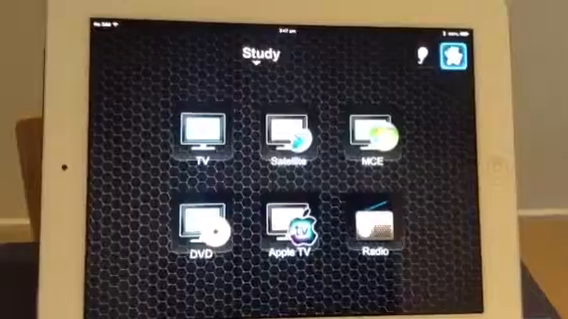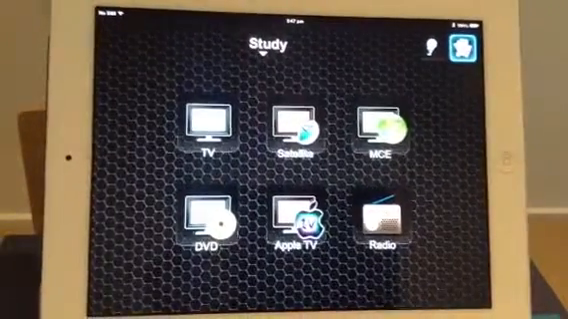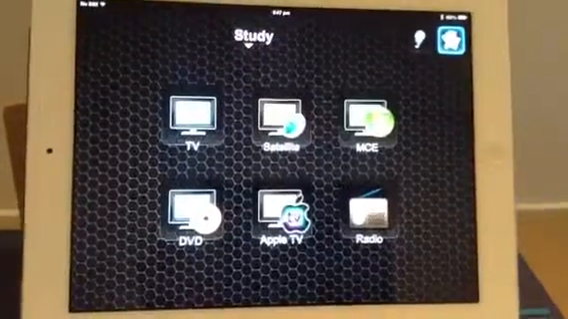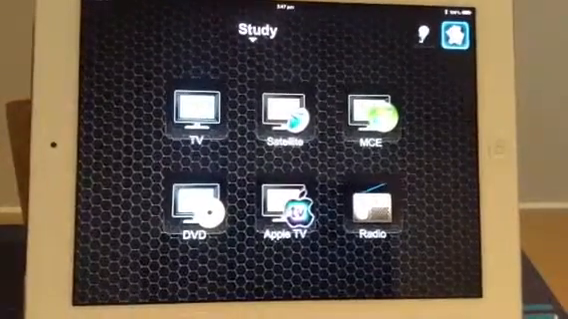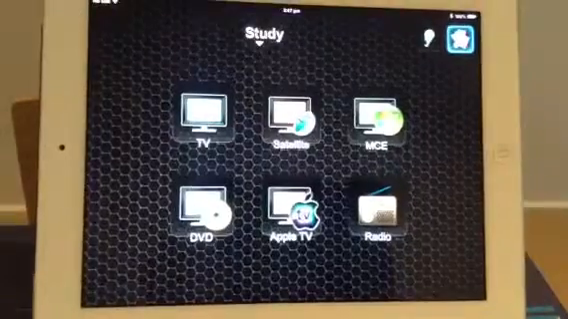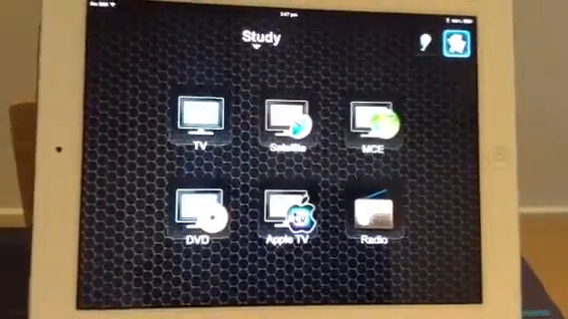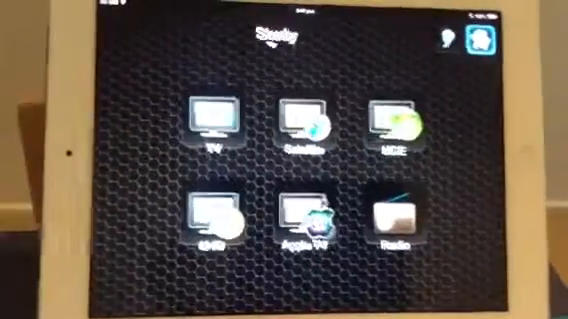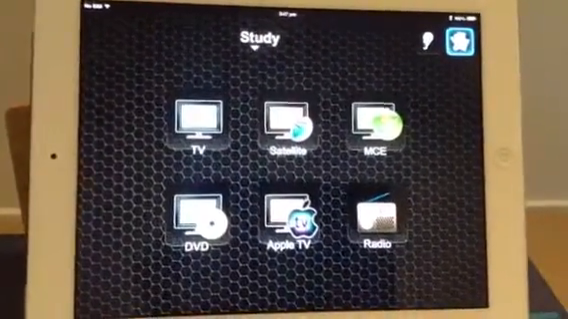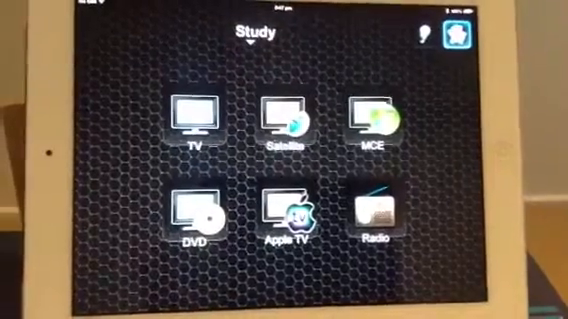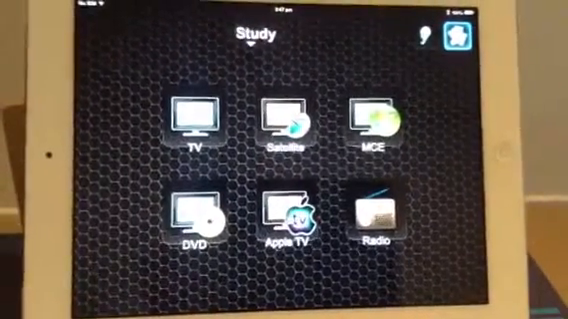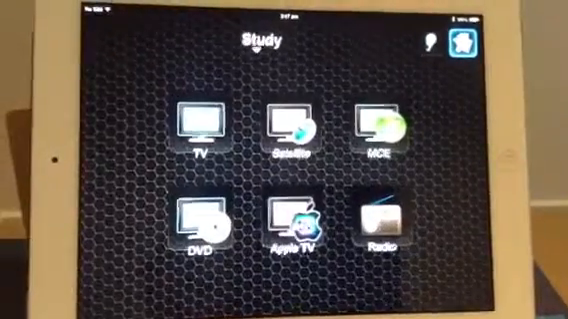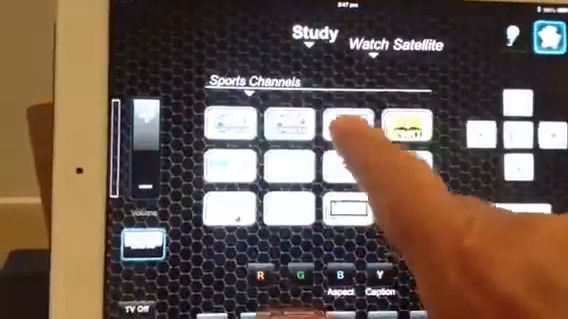And you'll see below a number of icons, one which says TV, another which says satellite, one which says MCE, which stands for Media Center, one which says DVD, one which says Apple TV, and one which says radio. So the whole theory of this system is that you pick which room you wish to operate. In this case it's study, and then you pick what particular item you wish to play. So let's say on this occasion we want to press satellite.